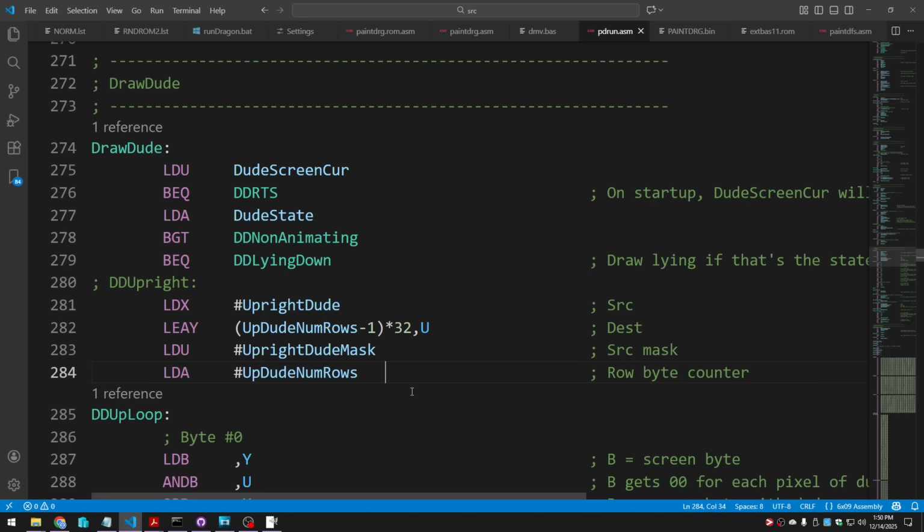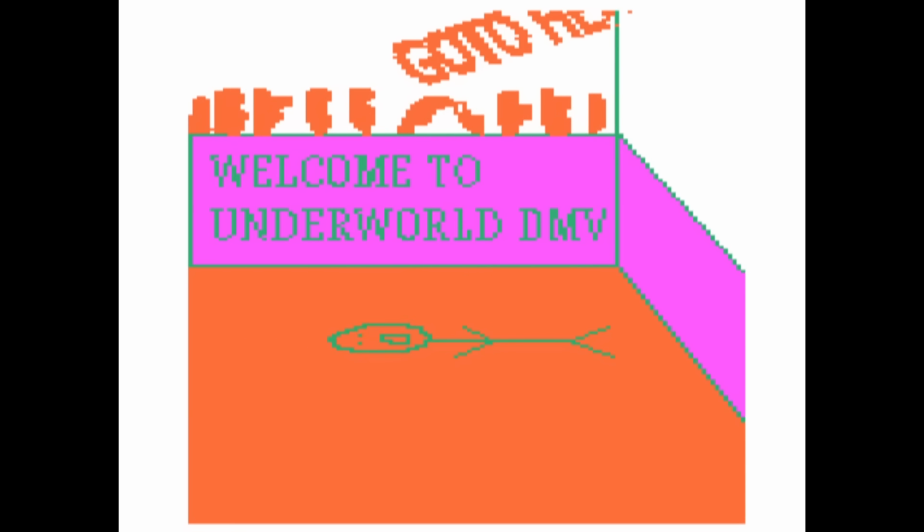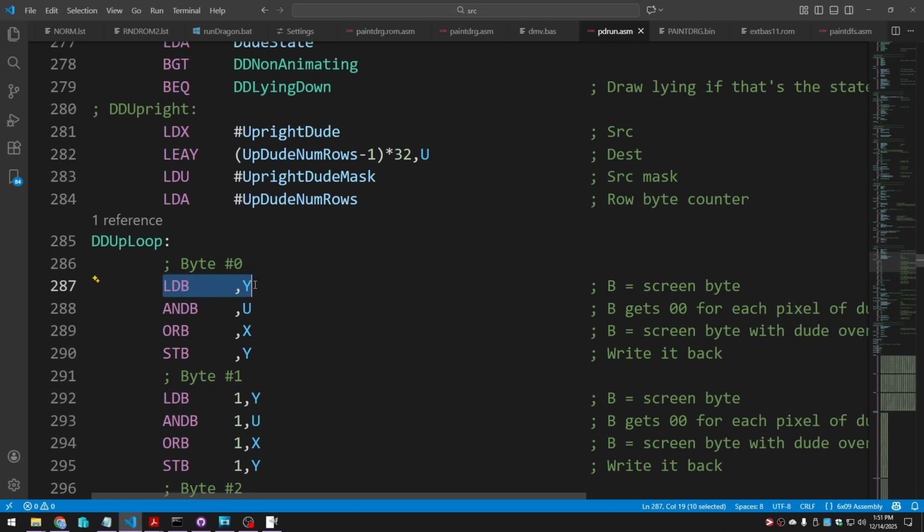Drawing the dude is even slower because one part I didn't cheap out on is I'm doing actual bitwise operations. This allows the dude to be painted directly on top of the background rather than having some kind of solid color rectangle background behind the dude wherever it goes. So for each byte, I grab the byte currently on the screen, I apply the mask to it, then whichever pixels weren't masked get filled in with the colors of the dude, and I store it back.